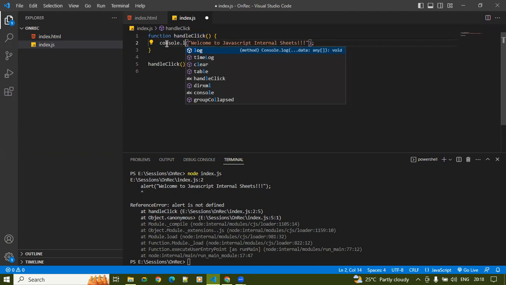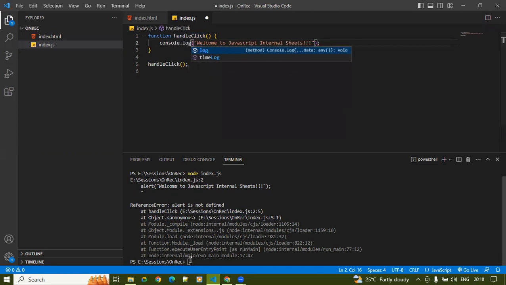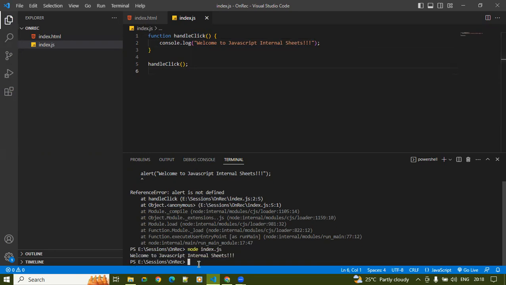To avoid that, this particular area is actually considered the console by our debugger, so we write it as console.log. After we make this change, I have saved the file and let me execute. And you can see it showcases the message welcome to JavaScript internal sheet. So these are the few different ways we can execute our JavaScript file. For further practice in the coming sessions, we'll discuss a lot about JavaScript in the coming playlist.